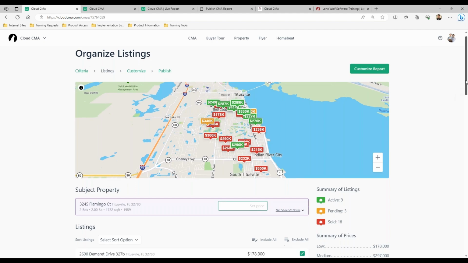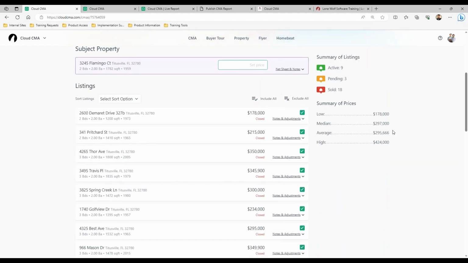Now, regardless if I choose the comps directly from the MLS or if I go the quick and dirty route, you're going to see all of your results being presented to you down here at the bottom. And most importantly, you'll notice that not only will you get the key of the results here on the right, but as well, you'll have your summary of prices being presented to you on your analysis. So Cloud CMA is already going to run an analysis for you from the low, median, average, and highest form of pricing.